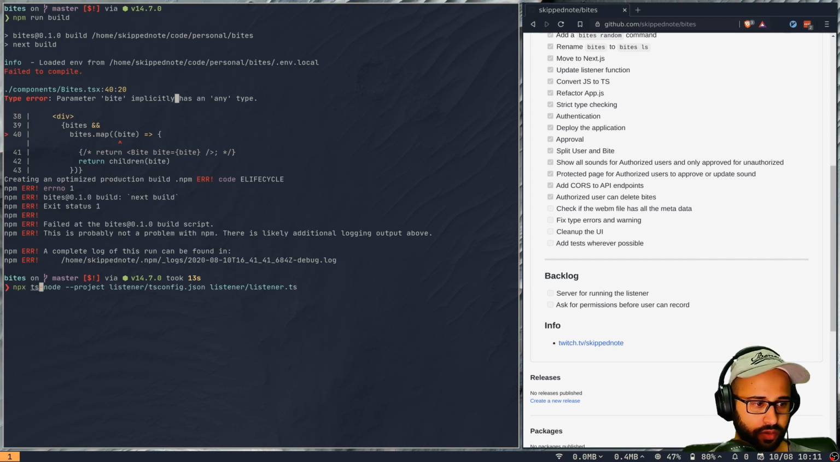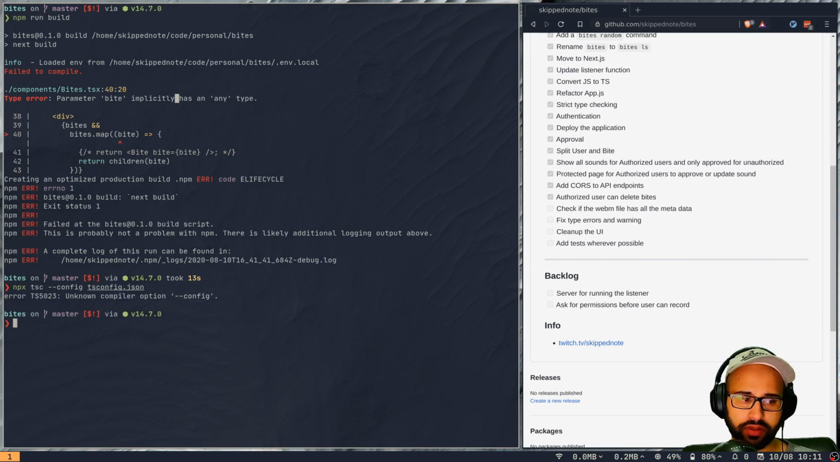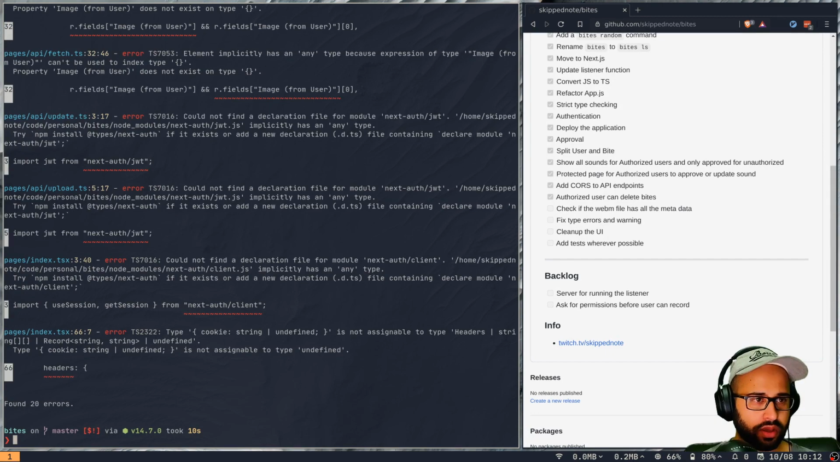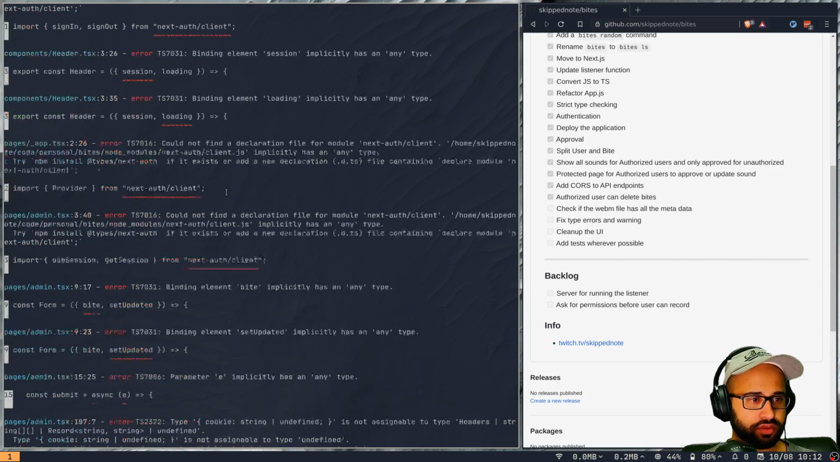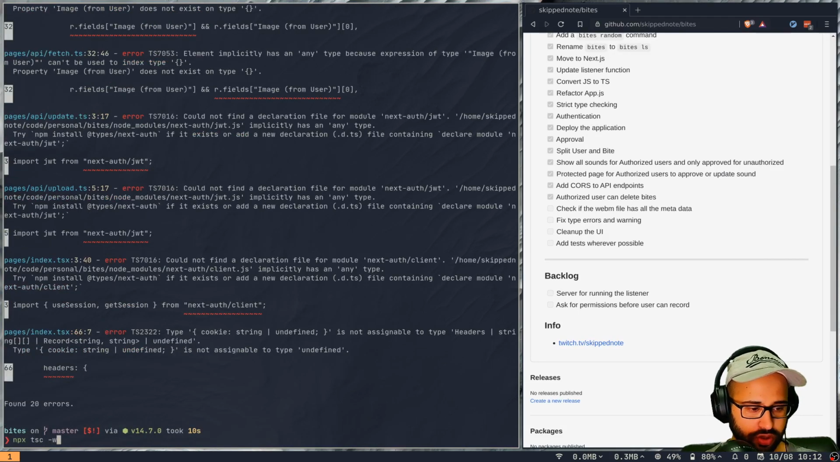Let's see if we can do npx tsc --config tsconfig. I don't know whether it takes a configuration parameter, but let me just do this. I don't think we have an includes option defined in the tsconfig, but let's see. Okay, we are getting a bunch of warnings. Yeah, this is helpful. So let's see if we can do a watch on this.